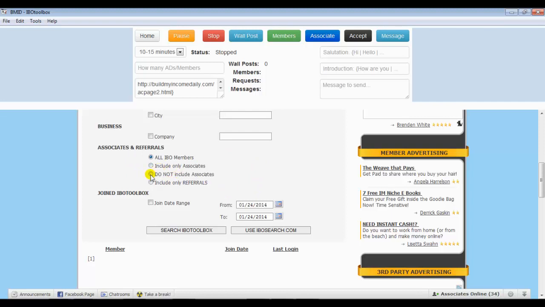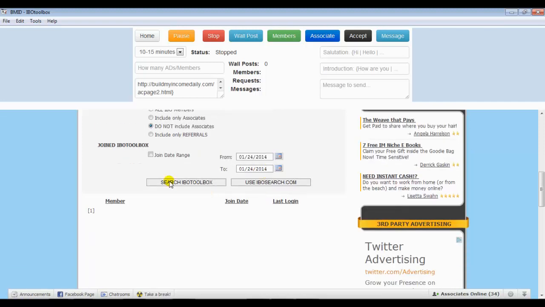I'm going to come down here, and I don't want this to bring up people that I'm already associated with. So I'm going to look for people that are not associated with me already. I want to start associating with new people. So I'm going to select the range for when people joined, and I'm going to just do this from yesterday. So this is going to bring up all of the people that joined IBO between yesterday and today. So I'm going to click on search.